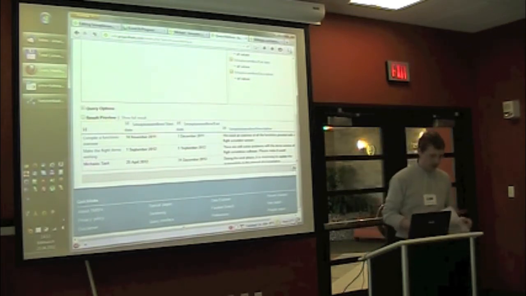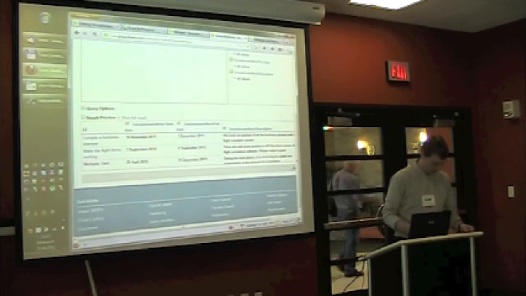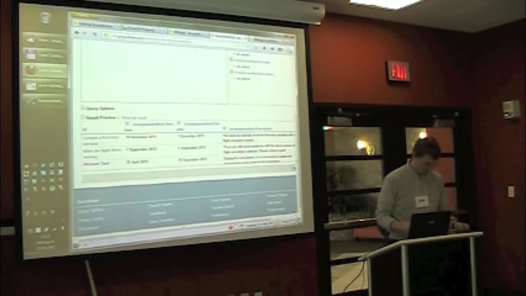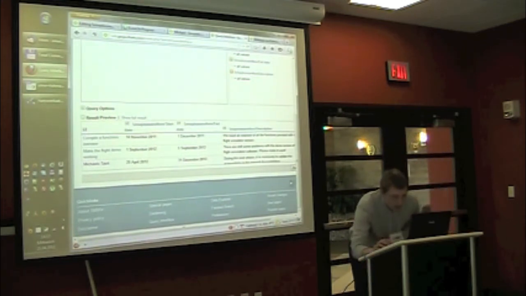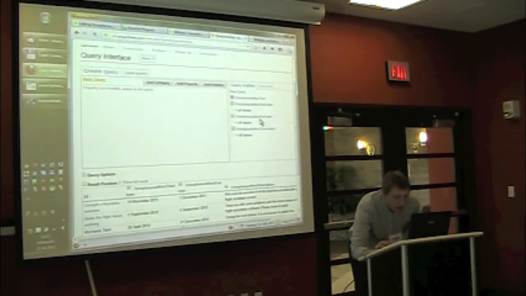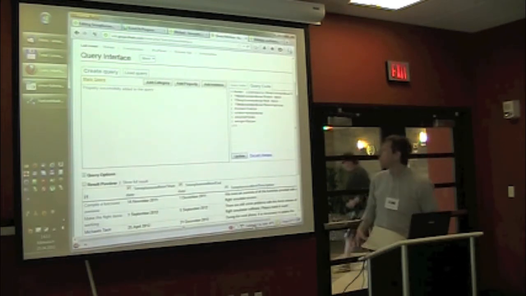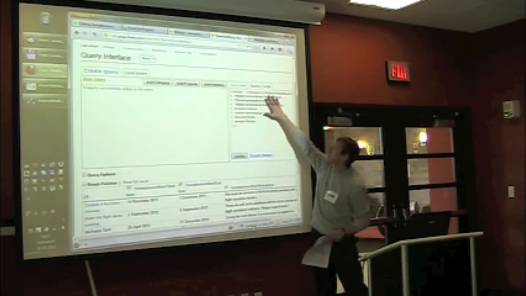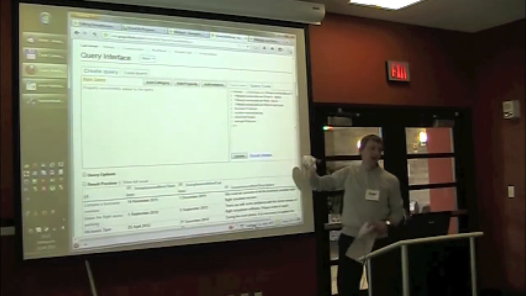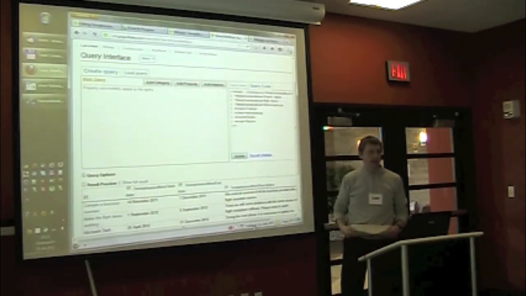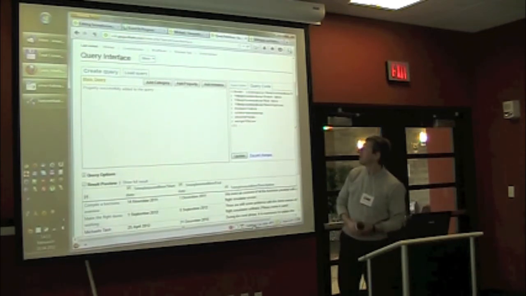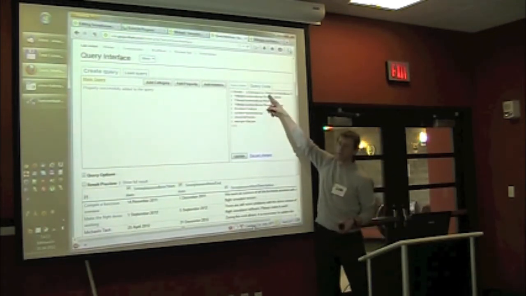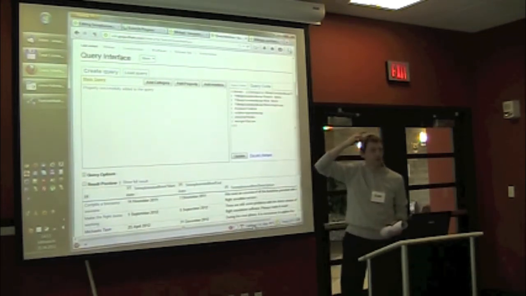So I don't know what about the time. Let me execute this query again. Maybe something new has happened. Oh, this is my page. And by the way, when I click on the query code in the query interface, I see the syntax that I created by just clicking and selecting properties, right? So in order to read or write this, you need some experience.